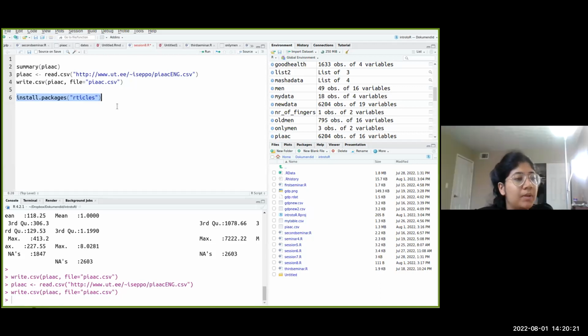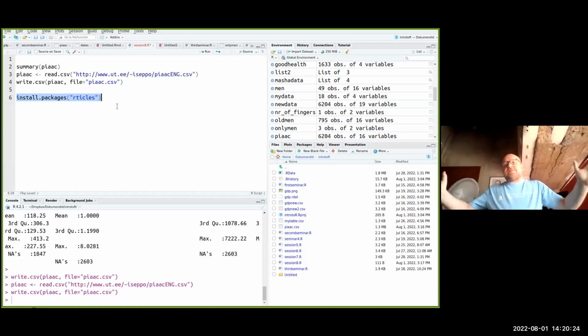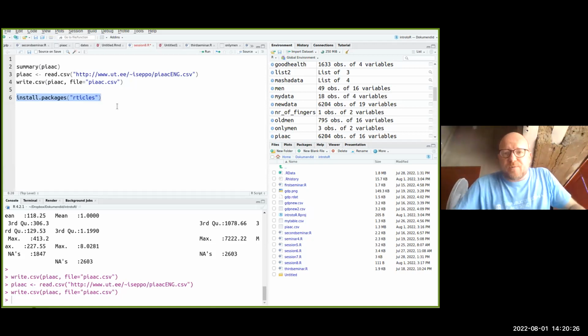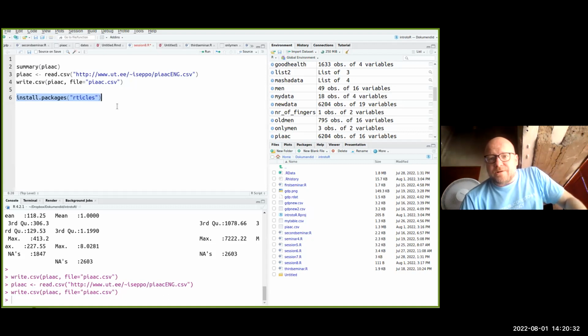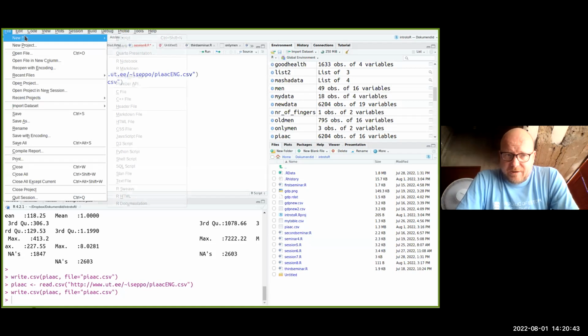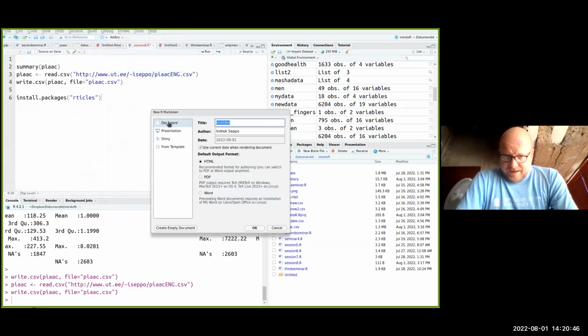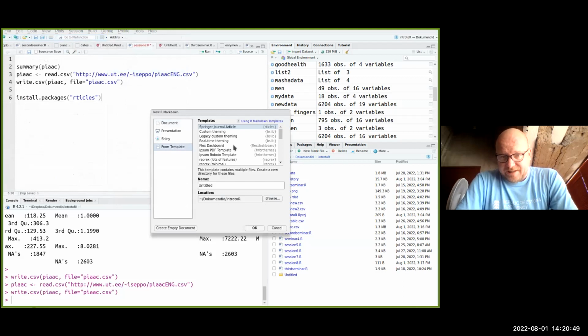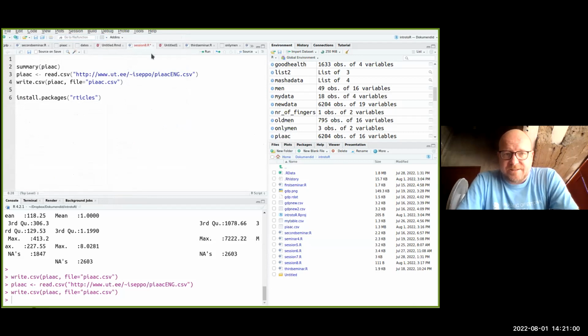So all the journals will be loaded? Not all the journals in the world, but the most used ones. So many different journals. Not everything in the world, but many are there. If you install the package, then when you create File, New File, R markdown, you can choose From Template and see all these article templates which are available. But okay, let's leave these articles for a later time.